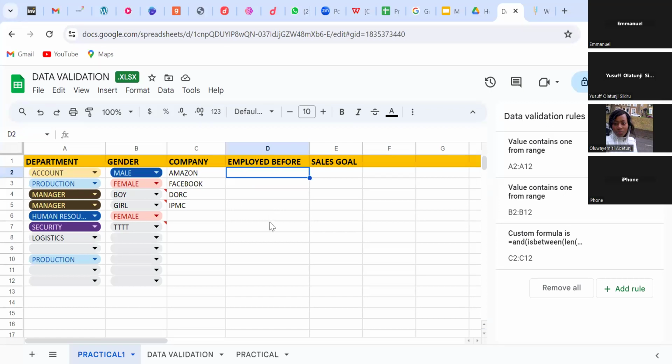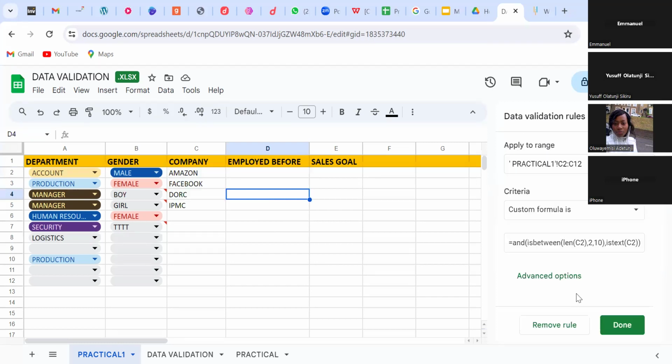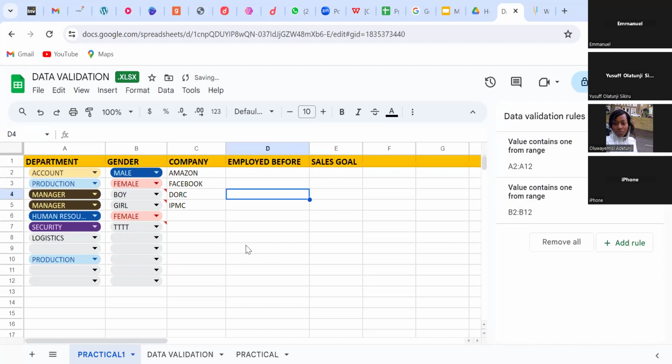Oh, I should take the formula again. Okay, let me go over it again. That's fine. So what I'll simply do is let me remove the rule, right? So I want to remove the rule. So I'll click on remove rule. Guys, can you see? We've taken out the rules, right? So let's go over it again.